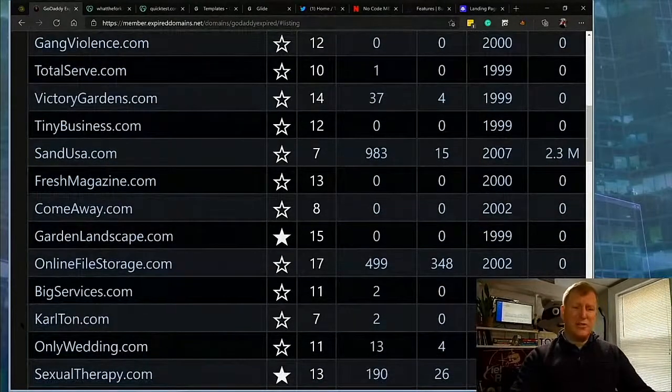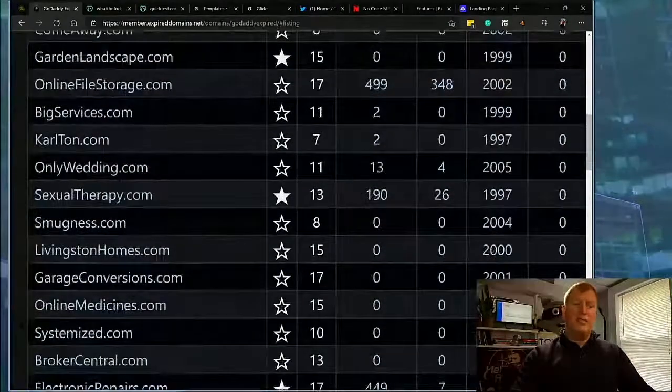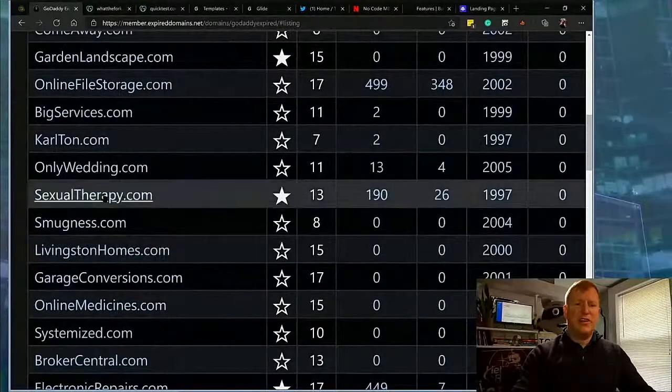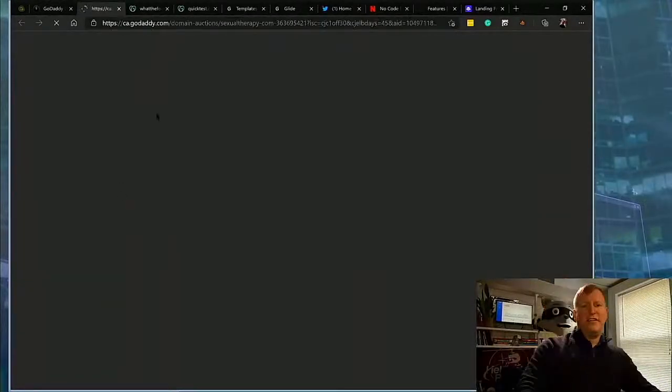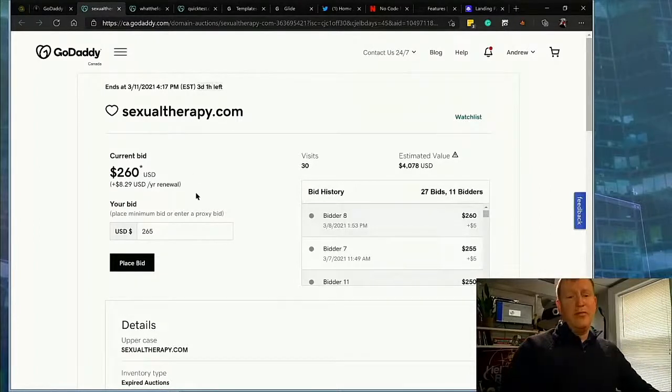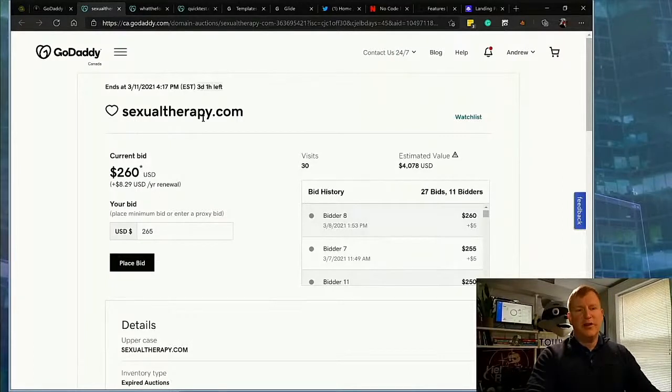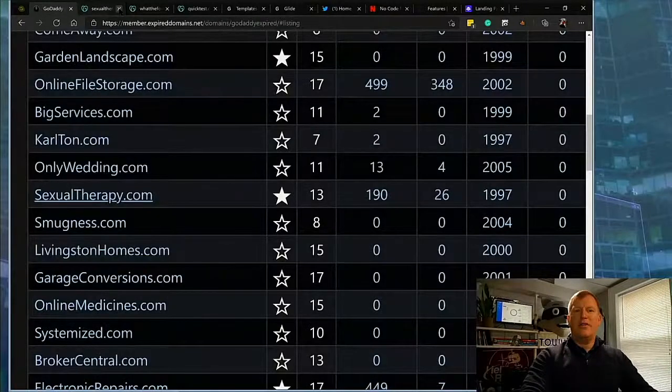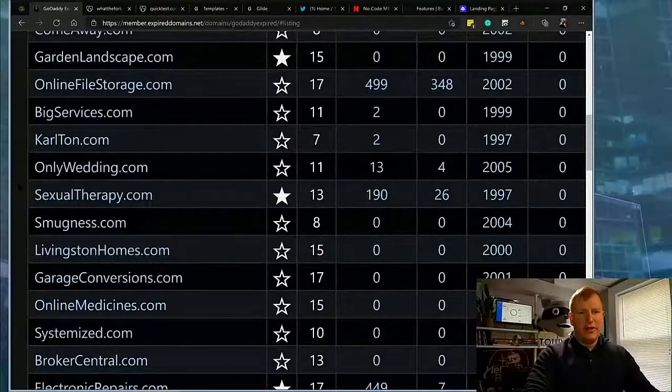Online file storage, not sure what you would do with that, but certainly an option. Here we go. Sexualtherapy.com. Not my expertise. It's enough to make me blush a little maybe, but 3 days out, $260. And who knows? I'm sure there's lots of people out there that need service related to sexual therapy as well as the therapists that deal with it. So bring those two people together in just a directory type business where therapists list and then people could find them. Monthly subscription from the therapists themselves. $260 is the current auction, ends in 3 days. I'm guessing that will probably go maybe under $1,000. So possibly a nice little niche play if that's of interest to you.